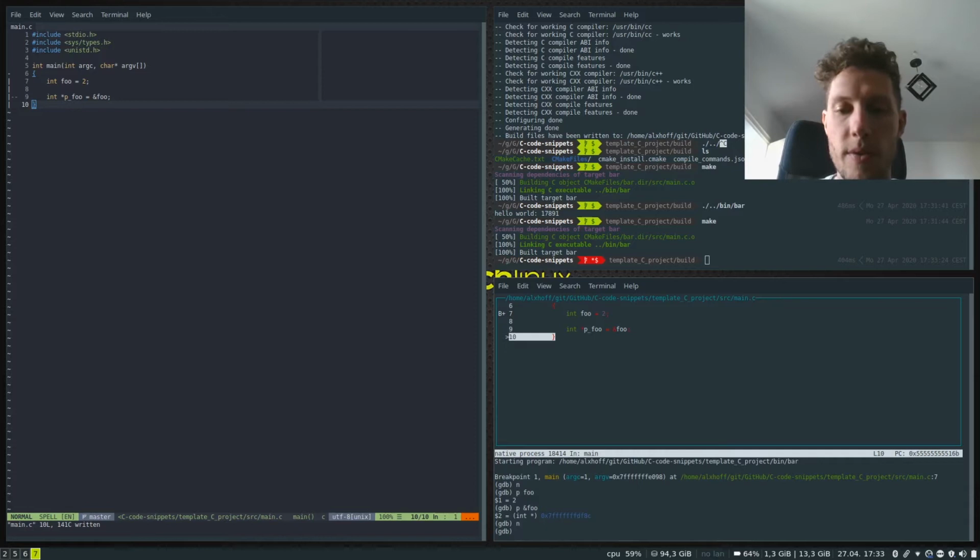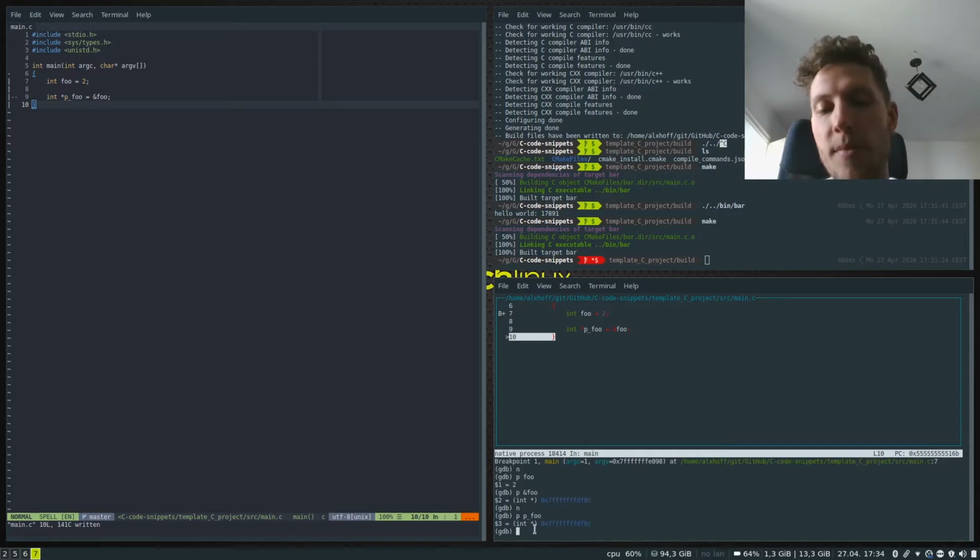So now if we print pfoo, we will see that it has the same value. It's storing the memory address. The value stored in pfoo is this memory address. Now, will this work in GDB? Pfoo. No. Anyway.